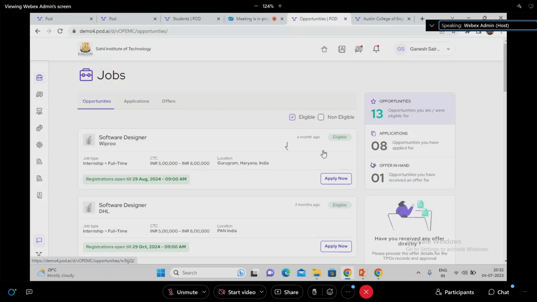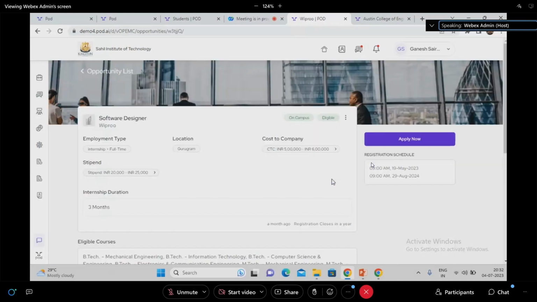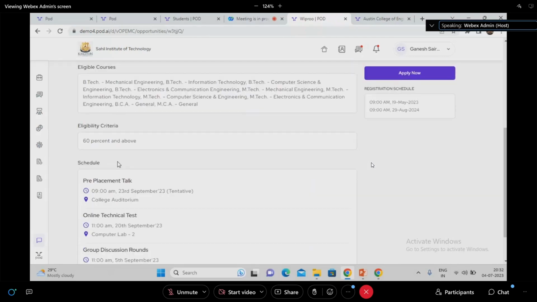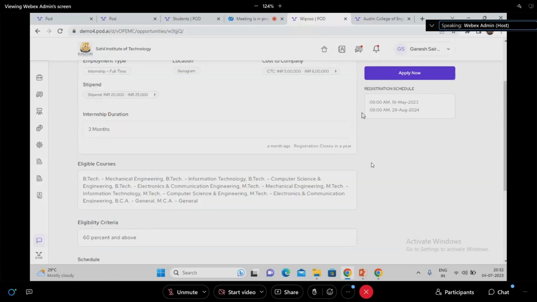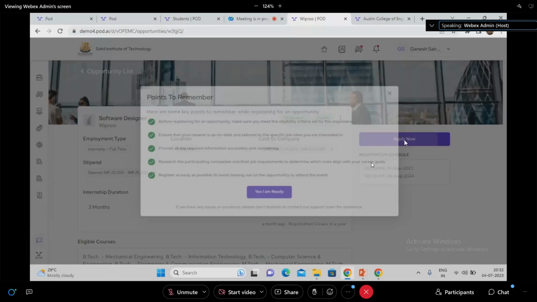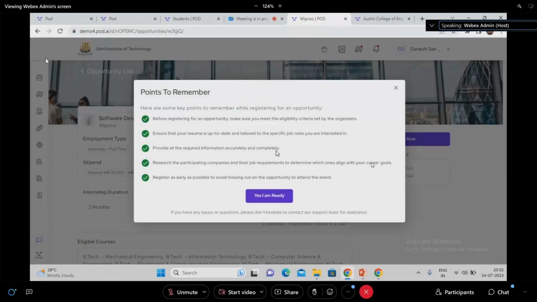Only those companies in which you have been marked eligible, you will be able to register for. Suppose I'm just clicking this apply now button. You can go through the details over here, and if any JD has been updated, it will be shown over here. So now you can click this apply now button.